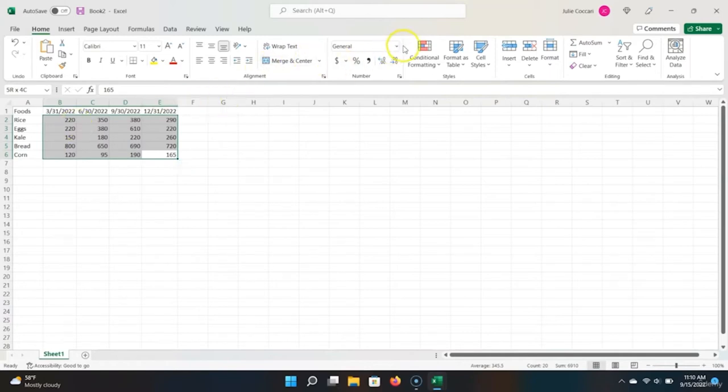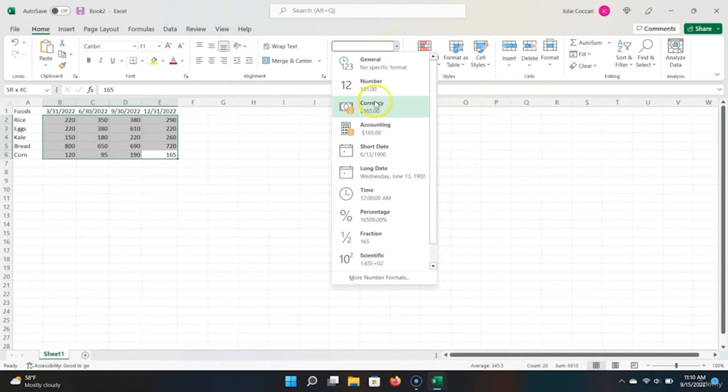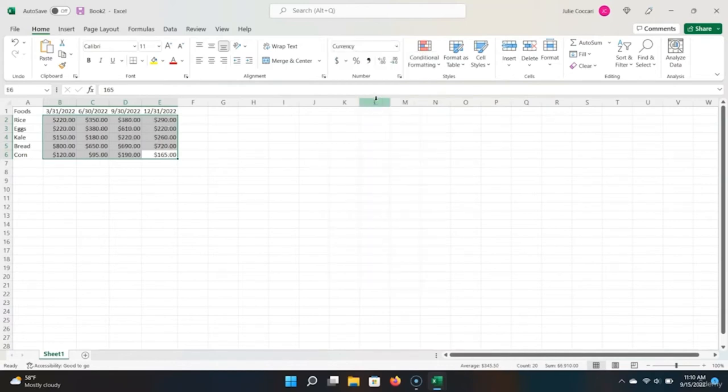What we'll do is we'll go back up to our number formatter, and we will choose currency. We can see that there are decimals added to this table, but we don't necessarily need them for the purpose of this exercise. We only really care about the whole numbers.